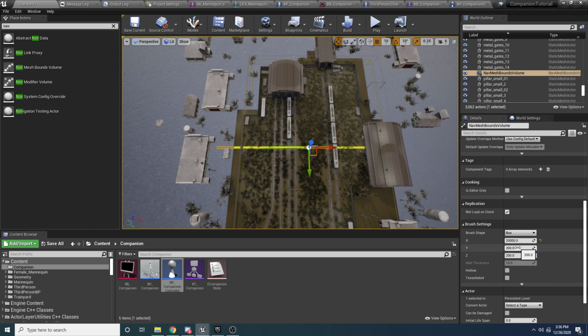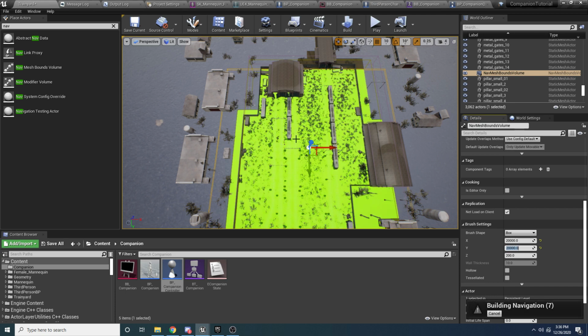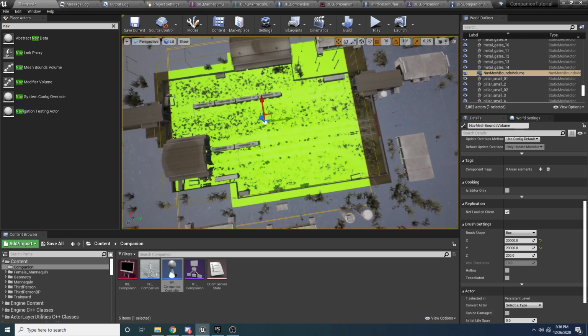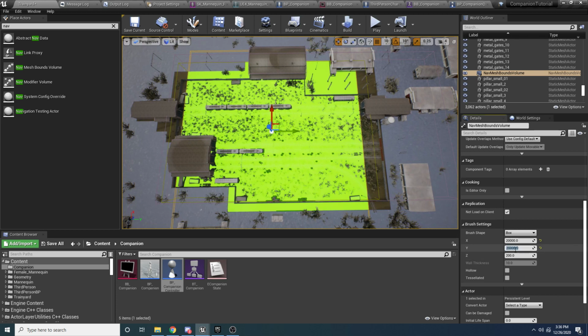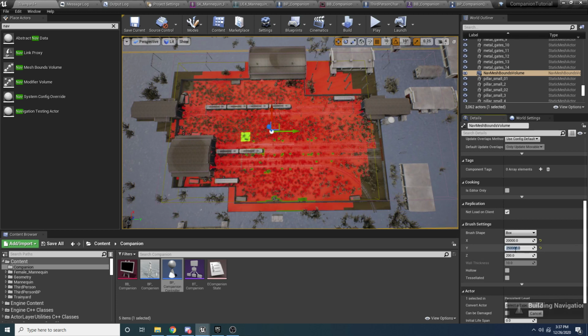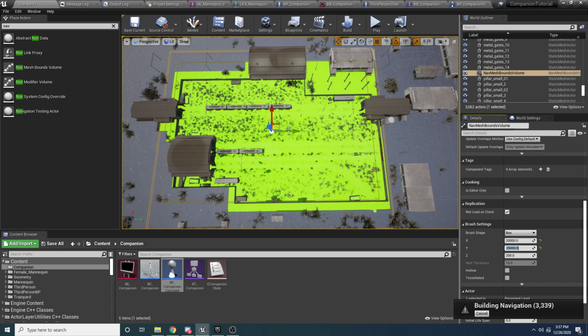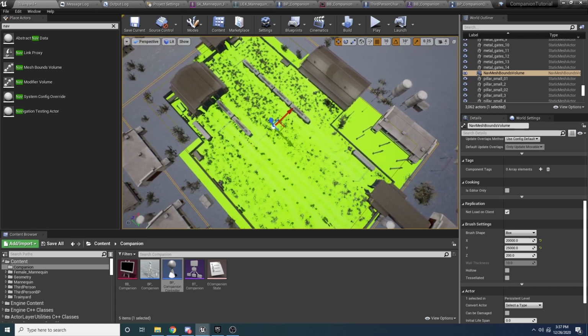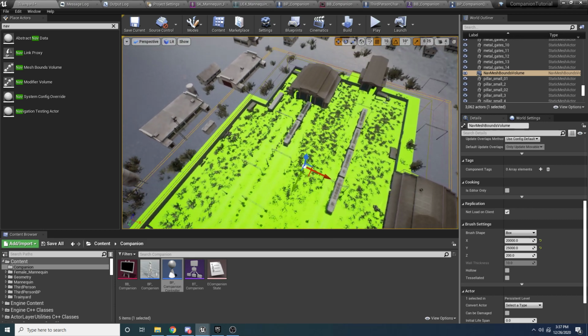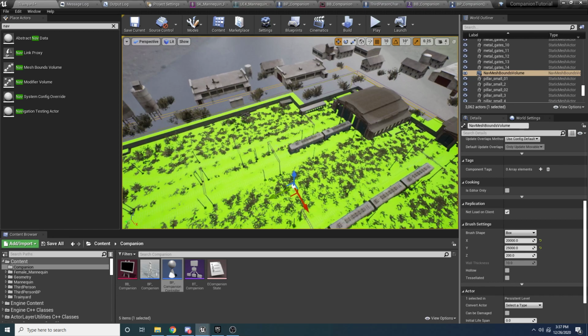Move that over, and then we'll do 20,000 on the Y too. There we go. That's still a little bit too small, 25,000. There we go. Oh wait, that's 250. That's way too big. 25,000. Okay, so I just need enough to cover this fenced area, but you want to make this however big your map is so that they can travel on the whole map, or at least whatever section of the map you want them to be able to walk on.